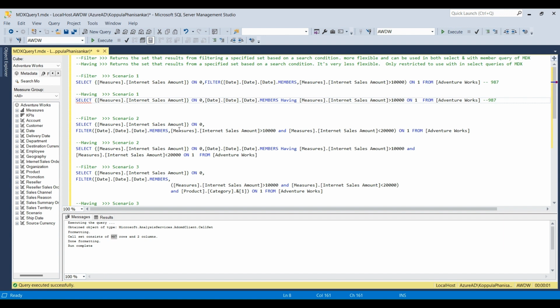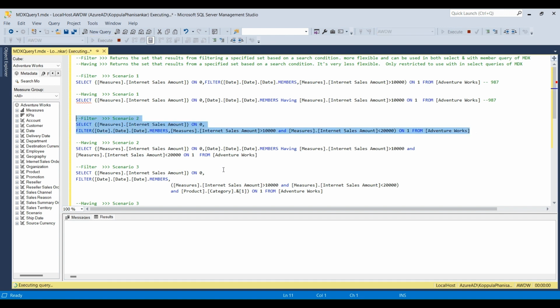In scenario 2, I just extended a few more additional filter conditions within the filter function. I'm trying to fetch the internet sales amount, date-wise, and this time I want to fetch the internet sales amount greater than 10,000 and less than 20,000. Now let's see how many records we get in scenario 2.